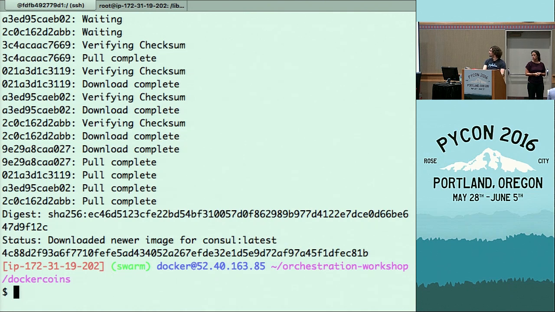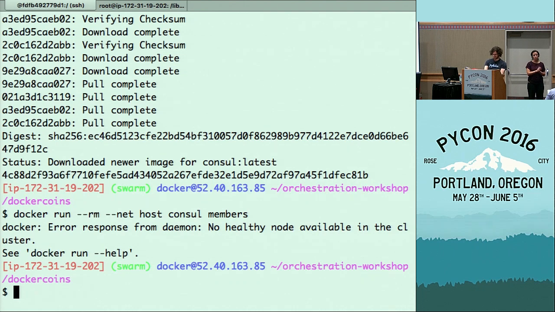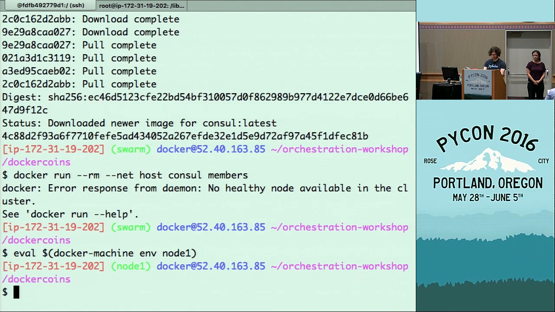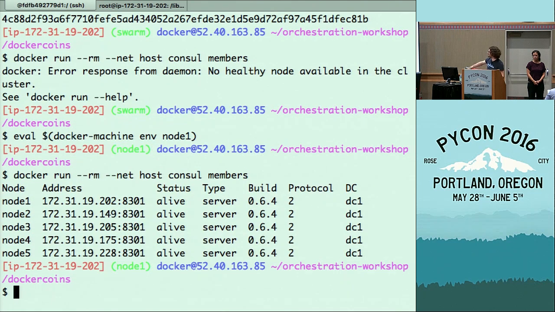And at this point, our console cluster should be up, which we can check with docker run --rm --net host console members. That's just a console command to ask console, hey, what do you... whoops, right, I have to switch back to my default node, so eval docker-machine and node 1. And then it's telling me, yep, I have 5 nodes in my cluster.